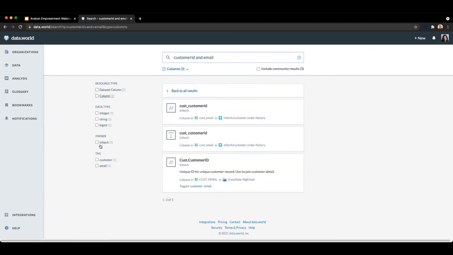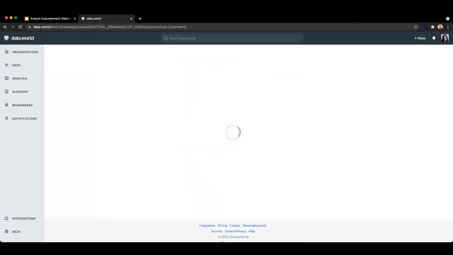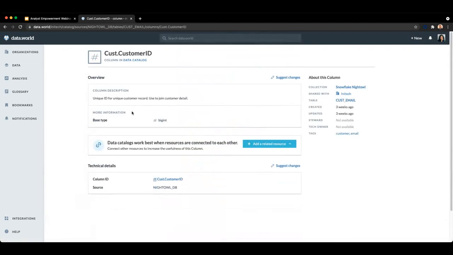Or maybe here she wants only the schema columns. Click that, and it'll show up. So at least you can click in here and view this customer ID. It looks like it has the same description, unique ID for customer record used to join customer detail. She can look over here and see it's from Snowflake Night Owl as well.